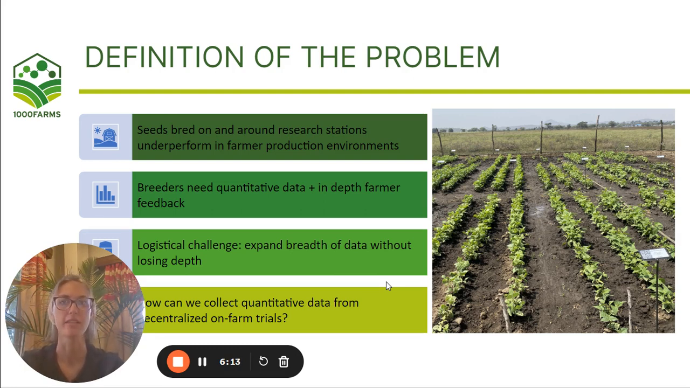So there's this real need to get high-quality quantitative crop performance data from farmer fields, as well as in-depth farmer feedback from a diversity of farmers in order to inform breeding decisions and develop locally adapted seeds that people will use. However, this presents a serious logistical challenge. How do we expand the breadth of data we collect without losing depth and quality? In other words, how can we collect this kind of data from decentralized on-farm trials?